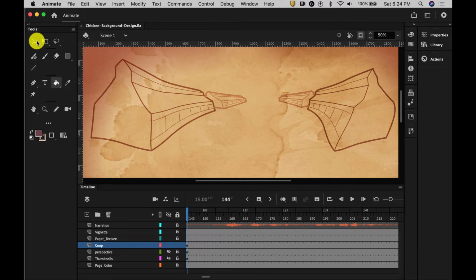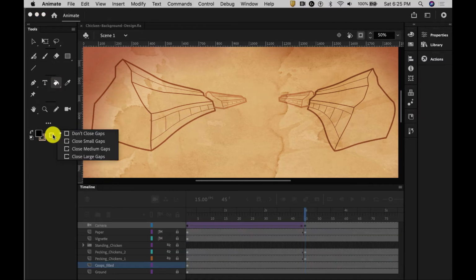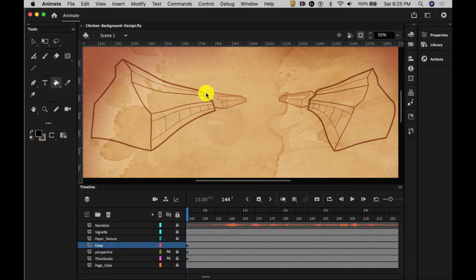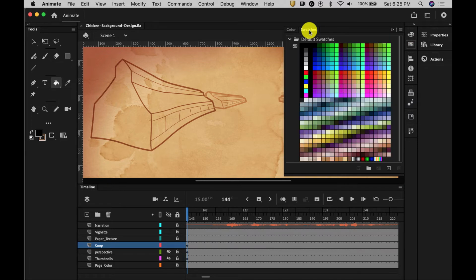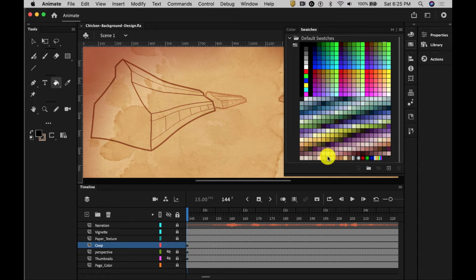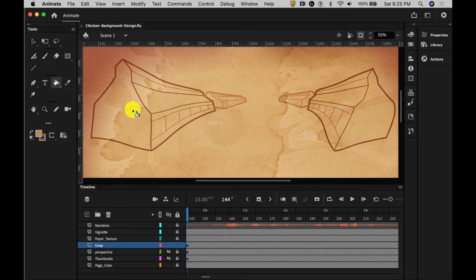Now that I have my drawing the way I like it, you can see that I changed some of the line colors here to get some atmospheric perspective. I can choose the paint bucket tool and start filling some of these shapes. What I would like to do is choose close large gaps. That will make sure that the shapes will fill. I can go to swatches and choose a color from our Universal Design color palette, and then start to fill shapes.